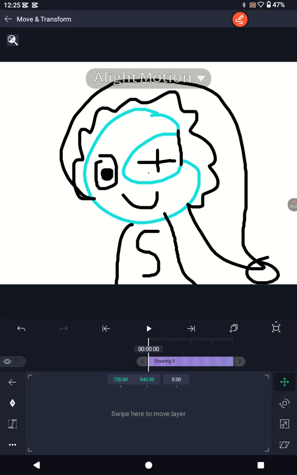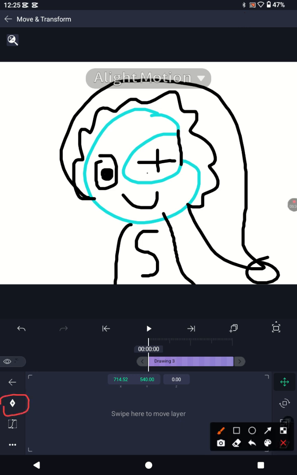I'm going to animate it. It says swipe here to move around. That's to move it. But to actually animate, you may think you just move it around and it'll animate, but no, that's not how you animate. You see this little plus diamond right here? Click on that. That's a little gem thing.